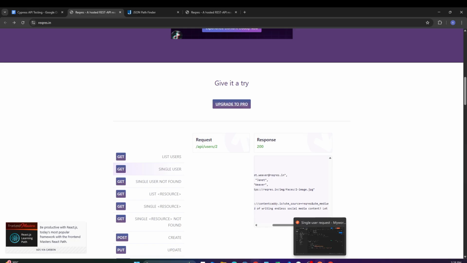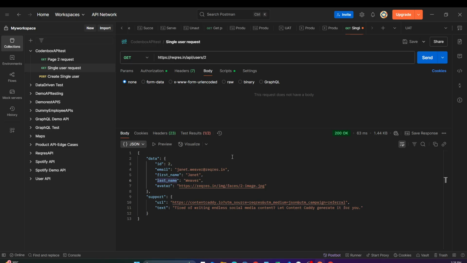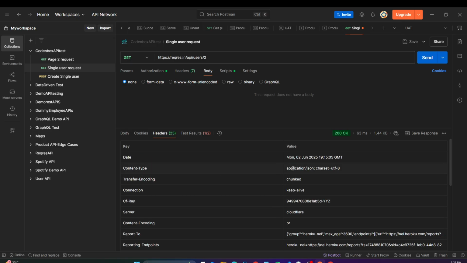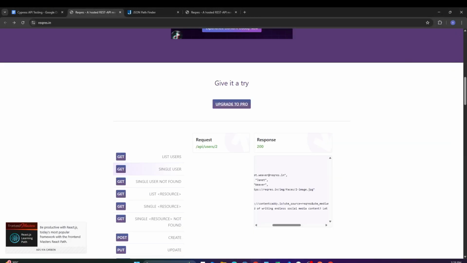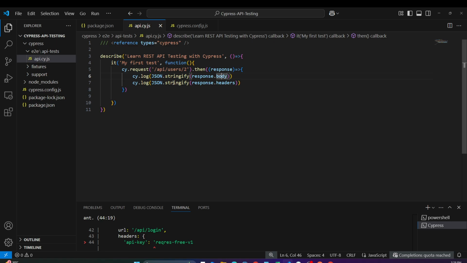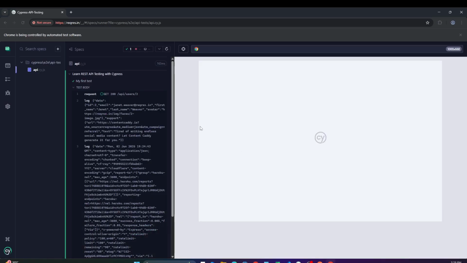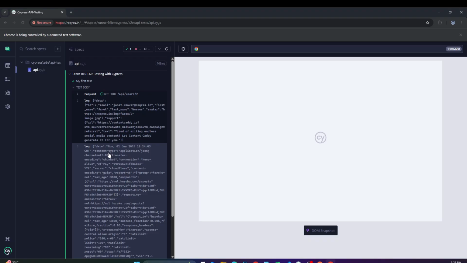In Postman, you can see there is a header too. There's a content type, and the value is application/json. Exactly, we can get the header part of the response up here. This is the line that prints the header from the response. You can see the content type is application/json, right? This is the header part.